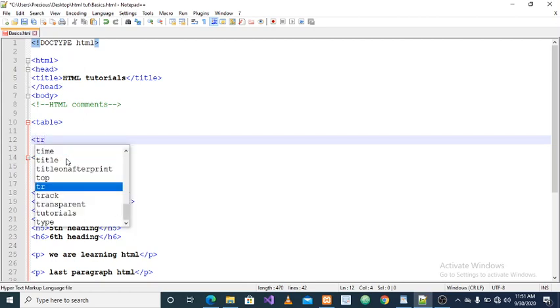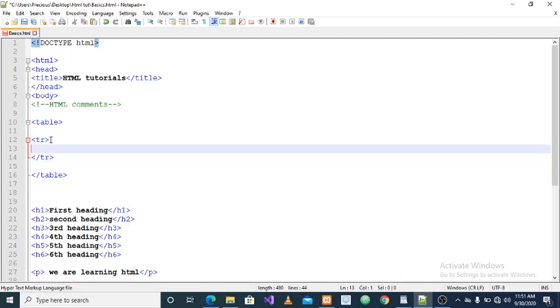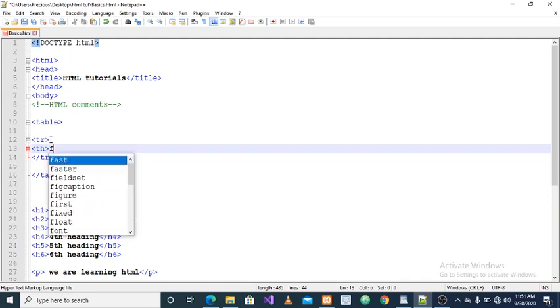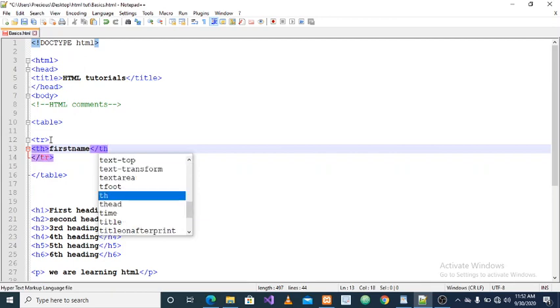Then now we're going to have rows. So you open a row and close a row with a tag. Then inside the row we are going to have headings. Okay, let's assume that our table has 2 columns. So for heading we use th. So let me just write first name, for example. Then I'll just close here.